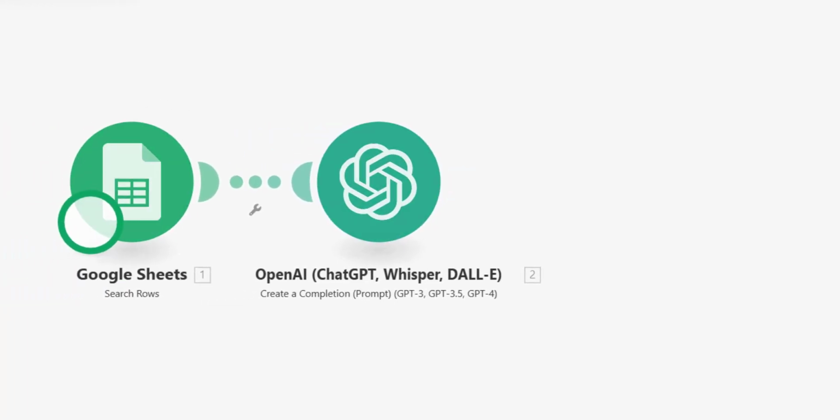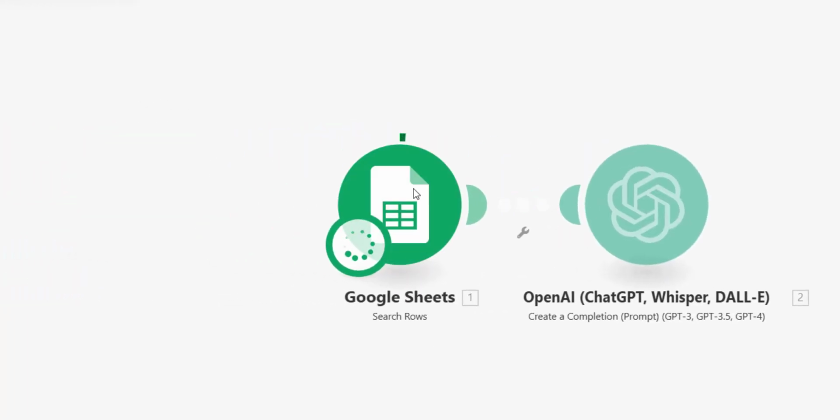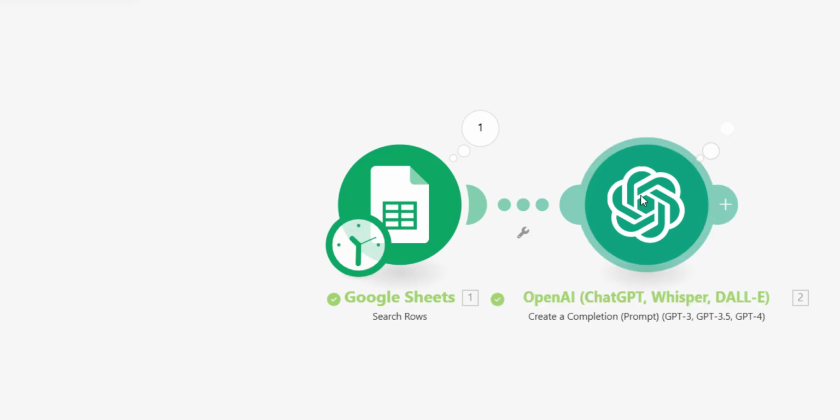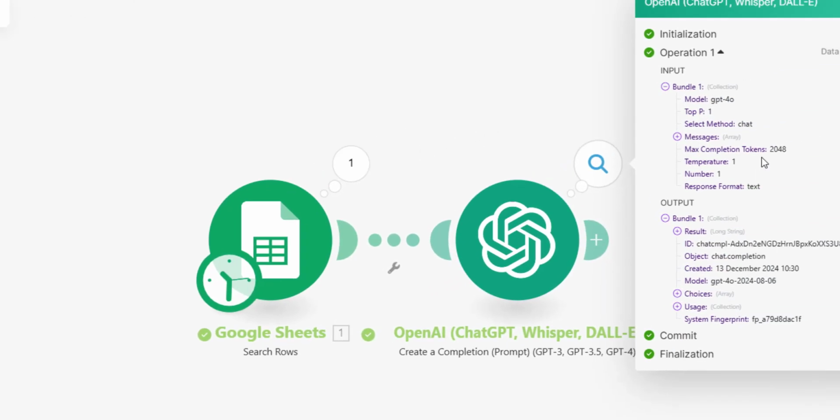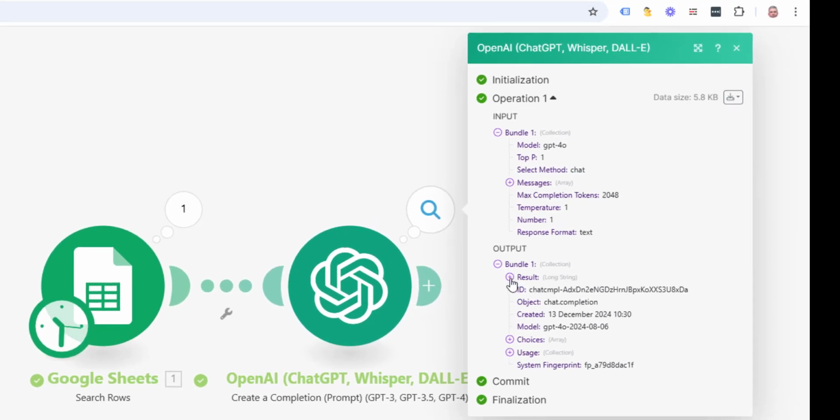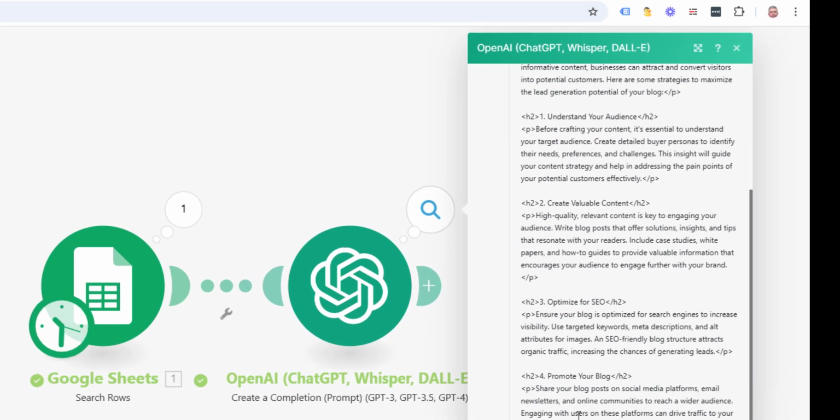So let's run this through and see what we'll get out. So it's searching the sheet. It's going off to OpenAI. And there's our result. There's our blog post there.